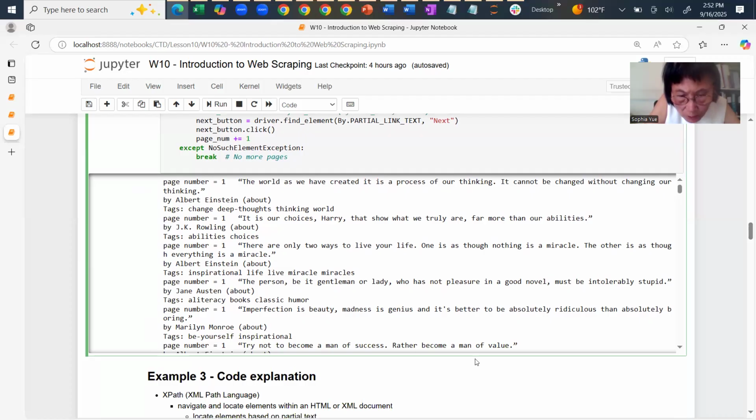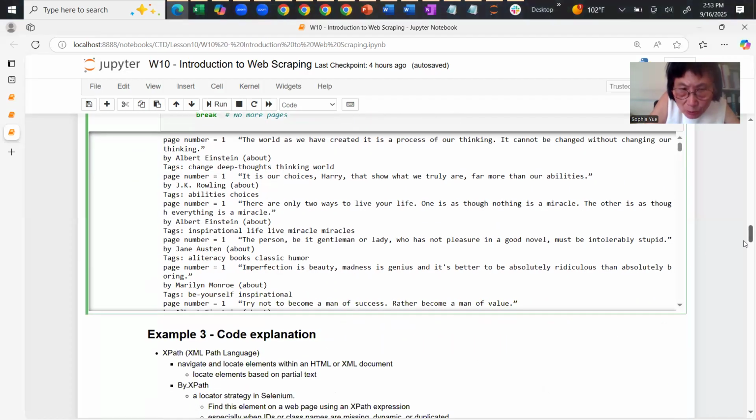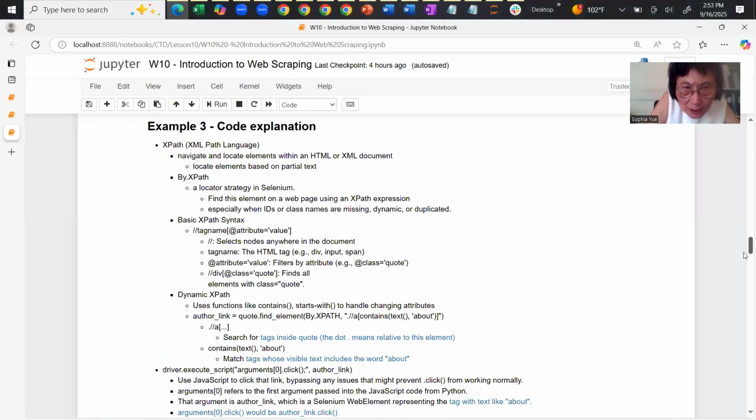So the next example, we will be using XPath.